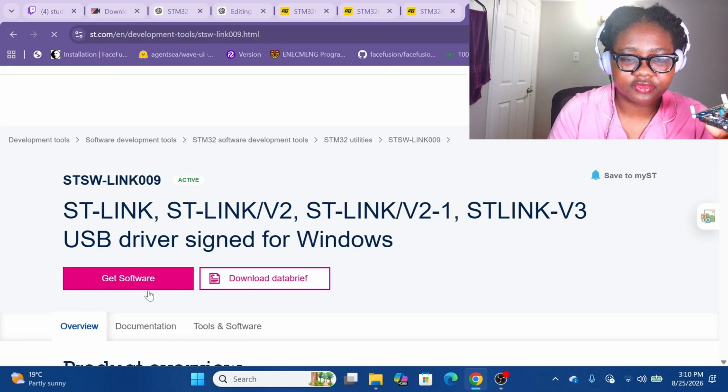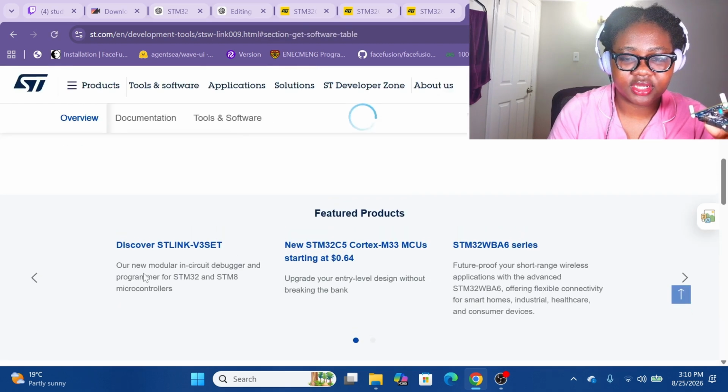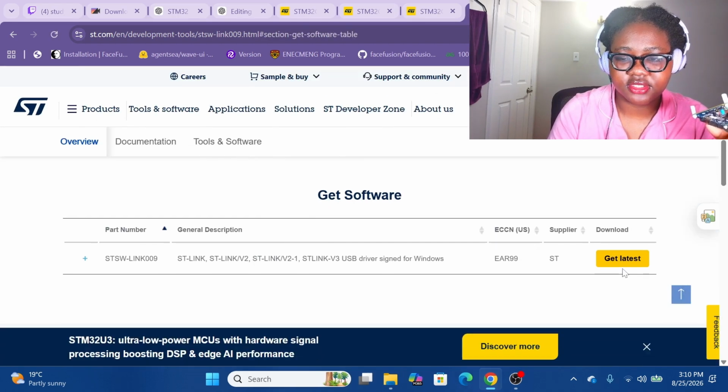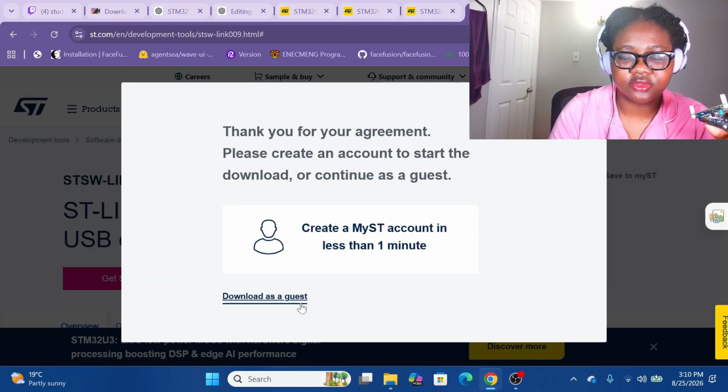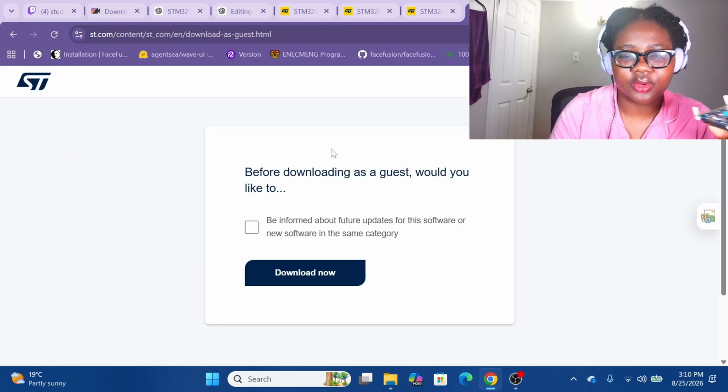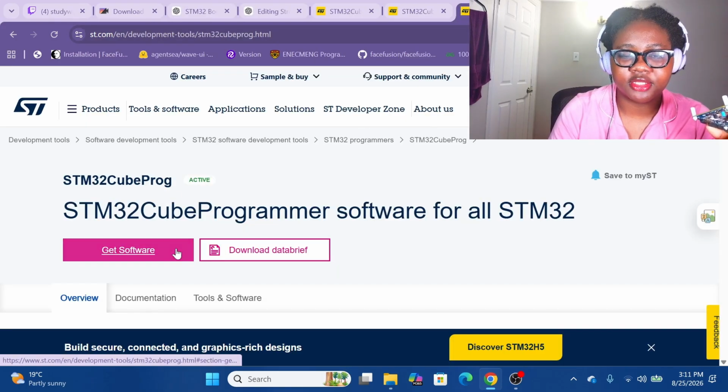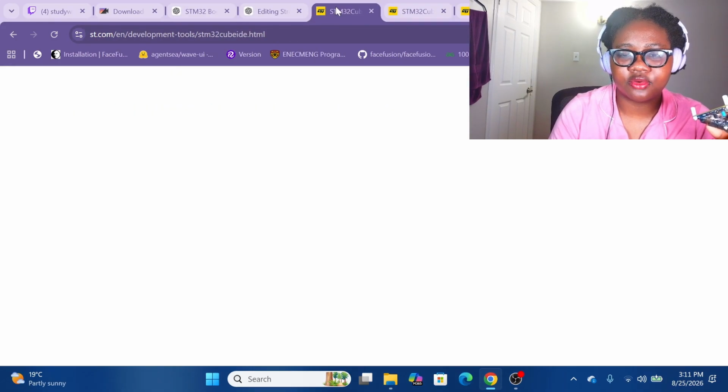Once you go to the platform, you'll see this Get Software tab. Click the Get Software tab, you can see Get Latest. Once you agree, you accept, create an account or download as a guest. I downloaded as a guest. They'll ask you for your email. And once you put your email, every time you try and download, this is what pops up. And then the STM Cube programmer, you do the same thing, and you do that for all the other software.